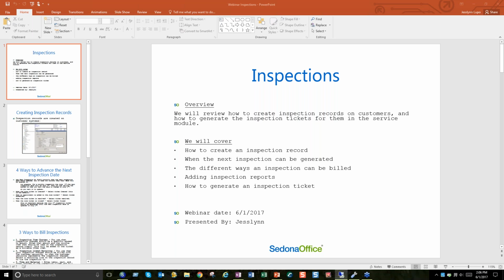So we're just going to go over how to create inspection records, how to generate tickets from them, the different ways that you can bill them, when they're generated, and also inspection reports. So I'm going to pop over to Sedona so that we can get started looking at that.